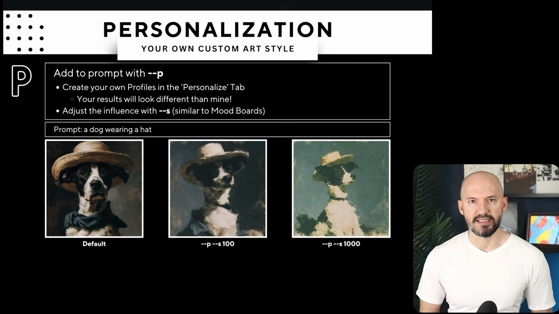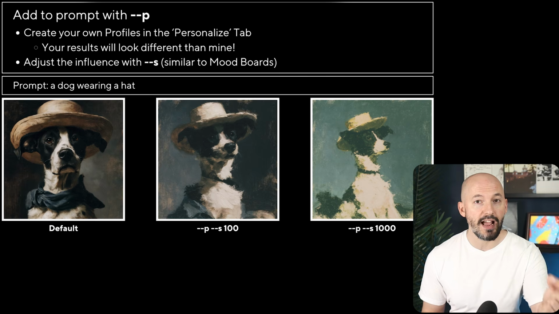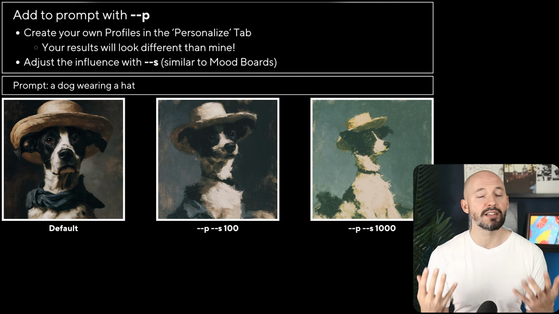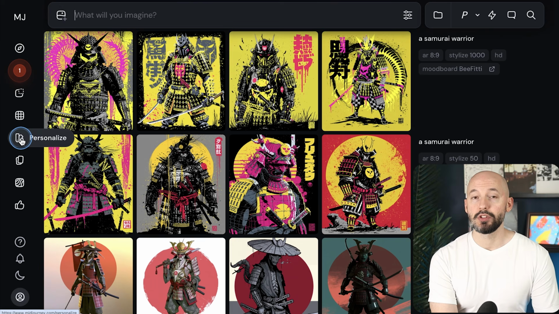How about personalization? Fun fact, this also uses the --P parameter, but it's a little different. If you don't include a mood board code after, you're going to be triggering your personalization. And this is your own custom art style based on your preferences. How does the bot know what your preferences are? Well, we have to teach it. So you can create your own styles in the Personalize tab.